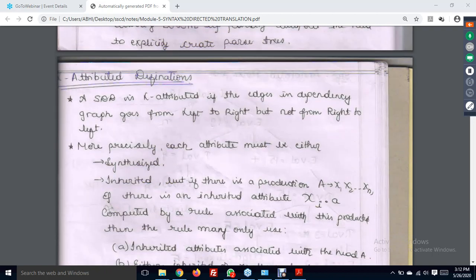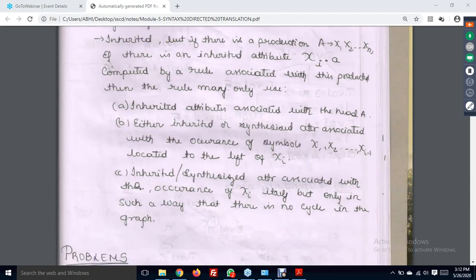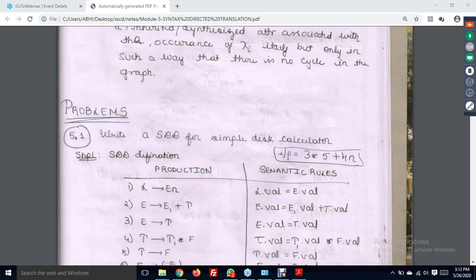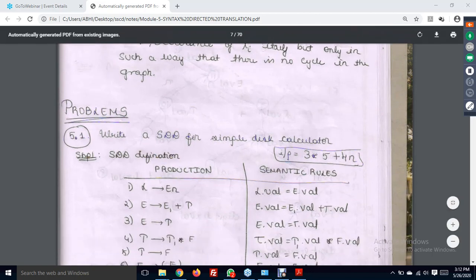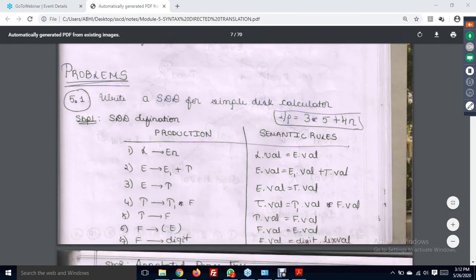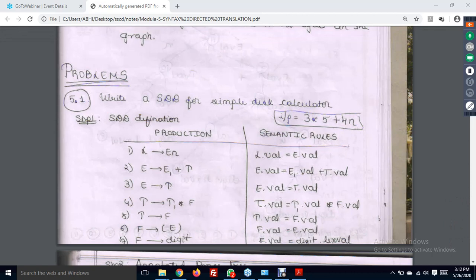Okay, so let us move towards the problems here. We can always come back. This is a small example where we have some values attached to the digits, for the same production which we saw in the upper example. So look into this example here: for the input 3 star 5 plus 4n, generate the SDD.